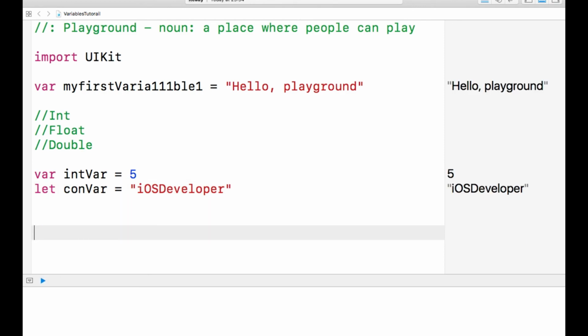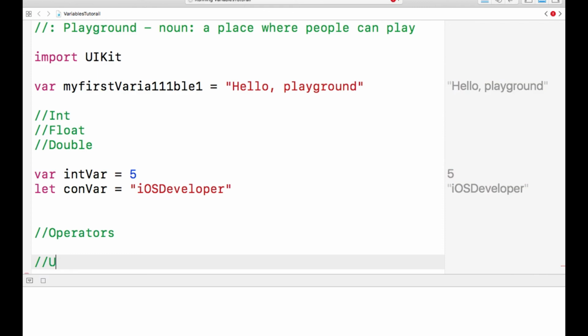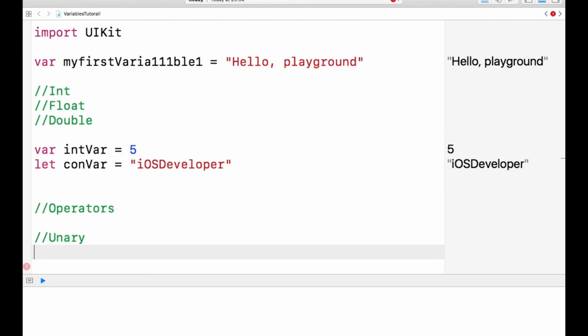The second thing we are going to learn is operators. So I can write down a comment, operators. In any programming language there are basically three types of operators: the unary operators, binary operators and ternary operators. First let's see unary operators. So what are unary operators? A unary operator is something that operates on a single operand. We can see it by example.